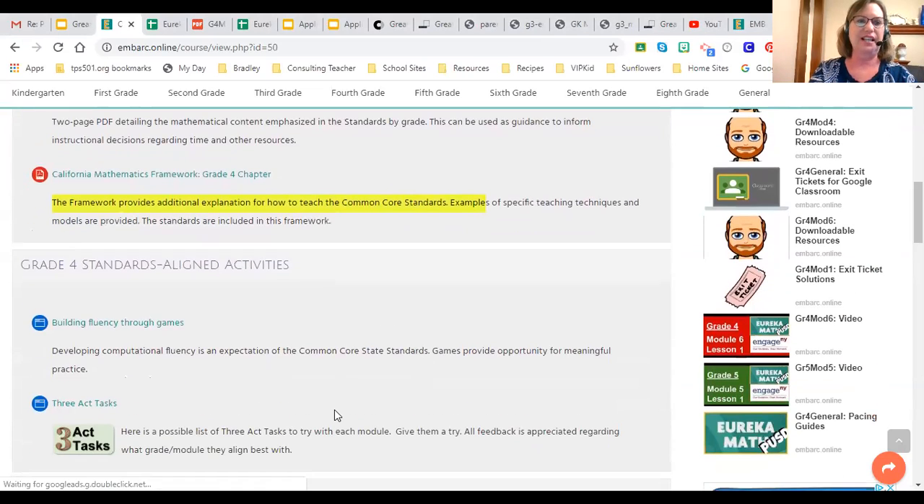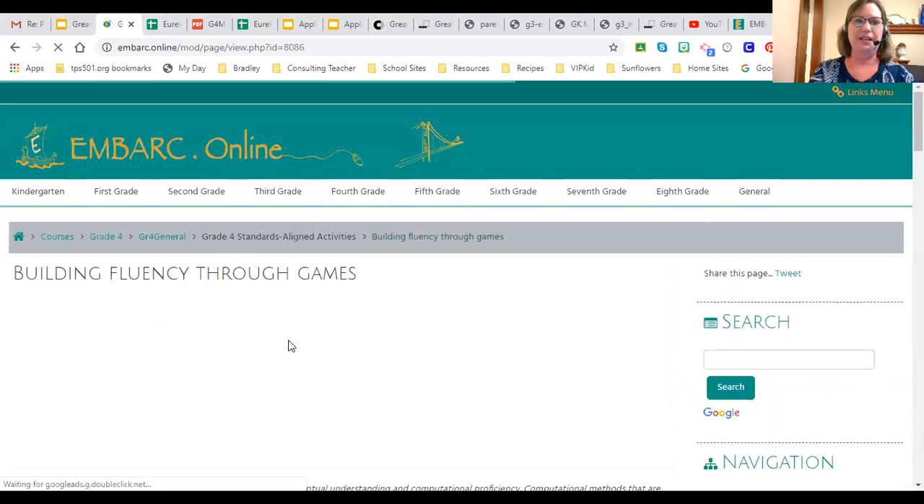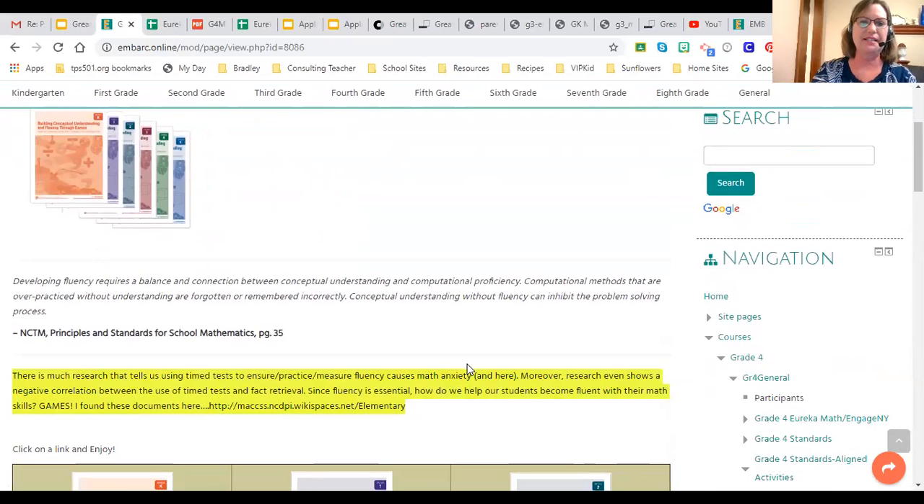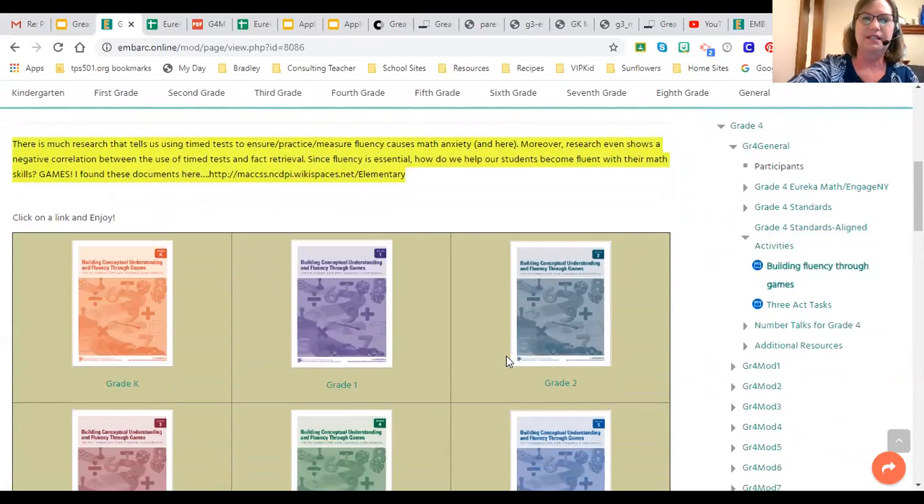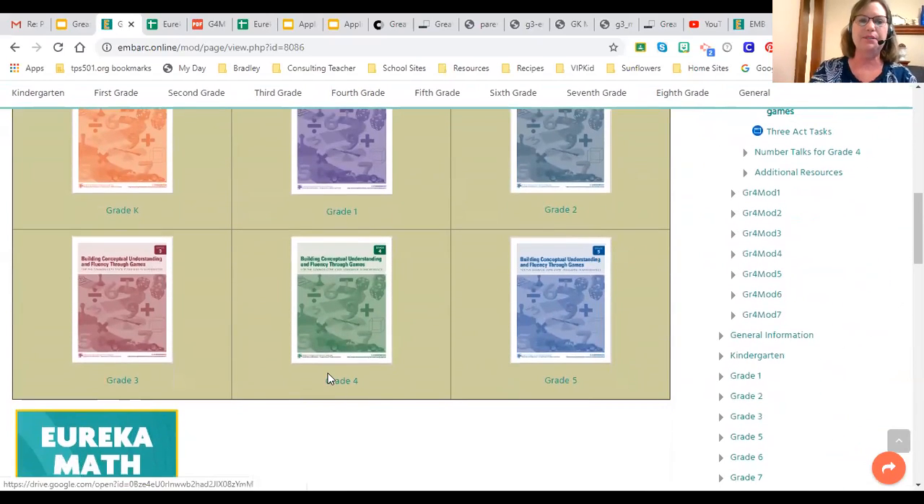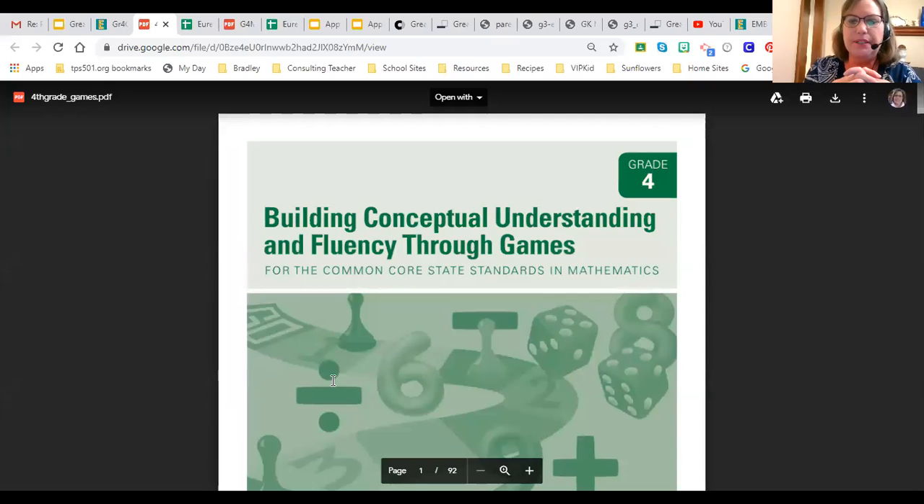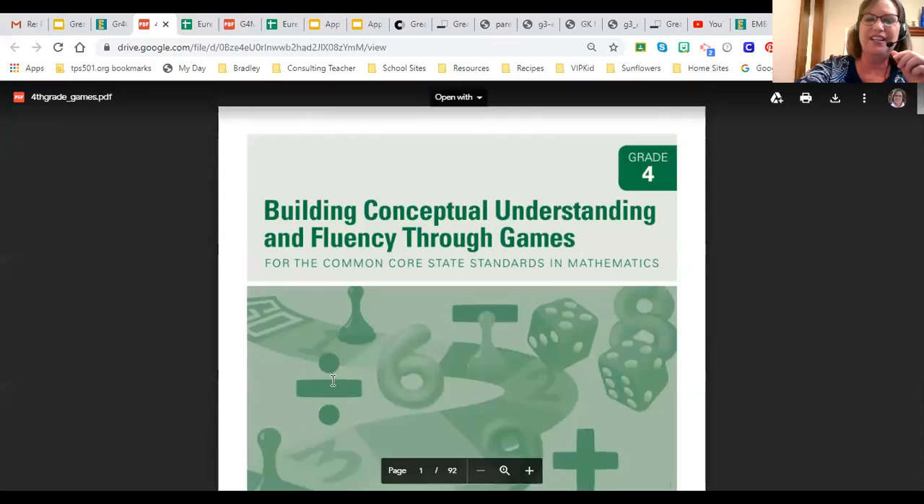Here's the standard alignment. And this is where it says building fluency through games. And so we can click on this. This is really pretty amazing. You're going to enjoy this. Kids love to play math games. You can come down here to grade 4 since that's what we're picking on right now. And so it's going to download this entire book, which is 92 pages long. Please don't print it. Just do it right here online.